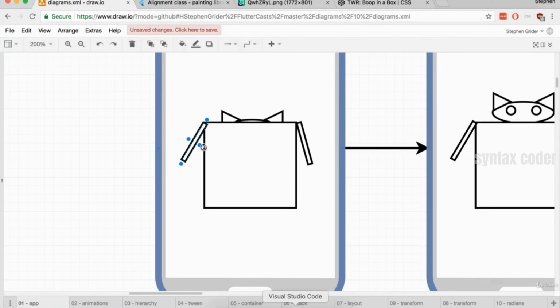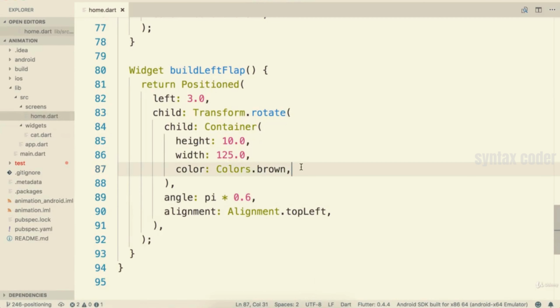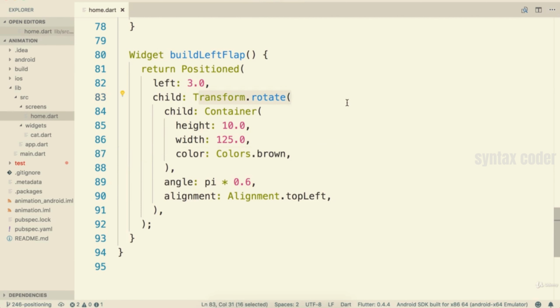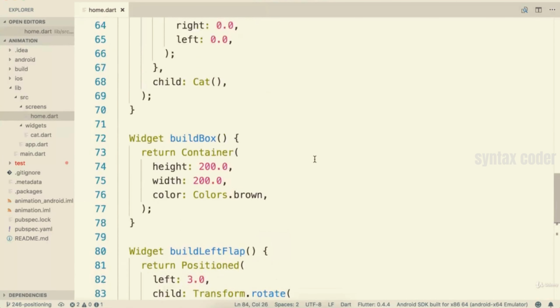Now, the actual movement is very similar to all the stuff that we just put together around our transform rotation right here. And so what we really want to do is somehow manipulate this angle property. This is the value that we are going to want to change over time. Because if we change this from like pi times 0.6 down to pi times 0.4 or pi times 1 or whatever it is, that's going to cause the entire flap to appear to rotate in its current location. So doing another animation here is going to be very similar to the animation we already put together.